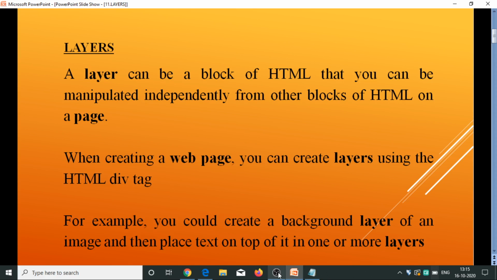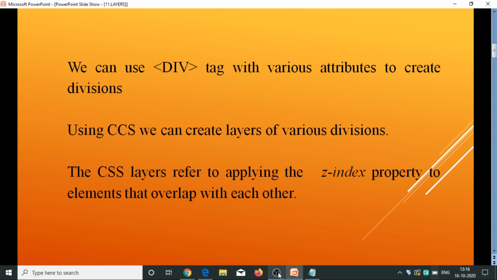For example, I created a background layer with an image and then I placed text on top of it. First the image and then text on that image. One or more layers. The tag that is used for creating layers is the div tag. We can use the div tag with various attributes to create divisions.